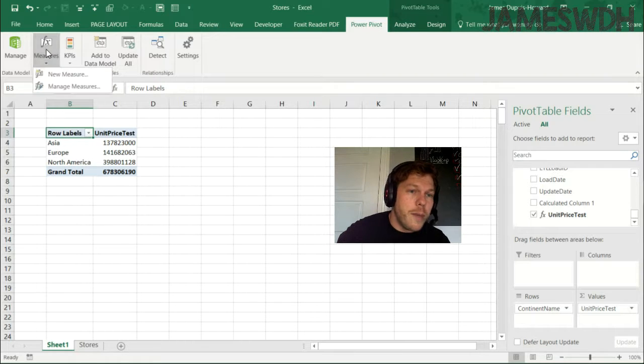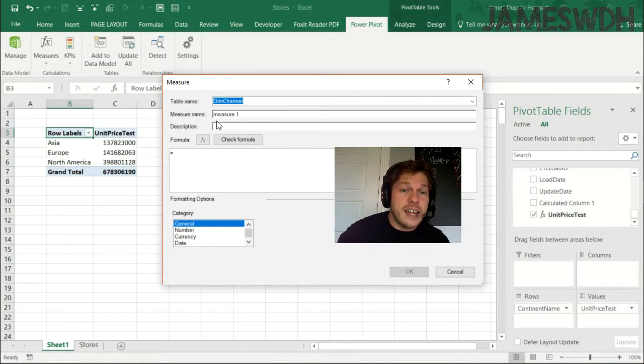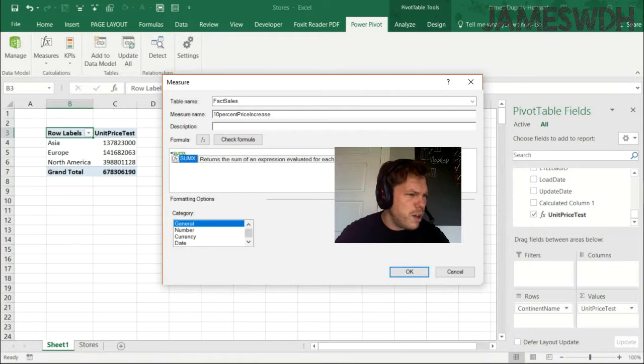So I'm going to go measure, new measure. And this time, I would have had to go and create a calculated column, but I'm going to save that because I'm going to call this my 10% price increase. I don't think percentages are going to be appreciated, so probably 10%. I could give a longer description. I probably should. It's going to be from the fact sales table, and here I'm going to use a sum x. A sum x of what?